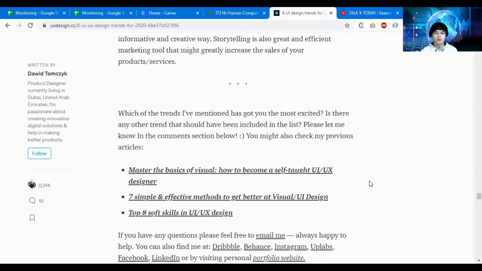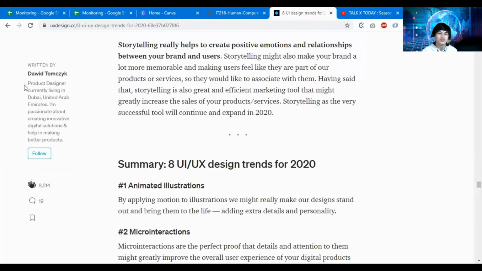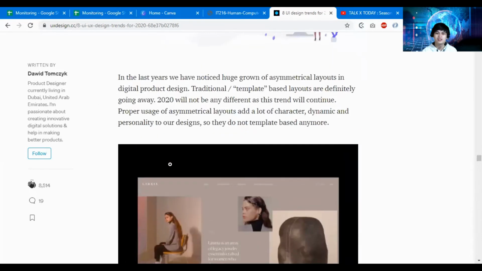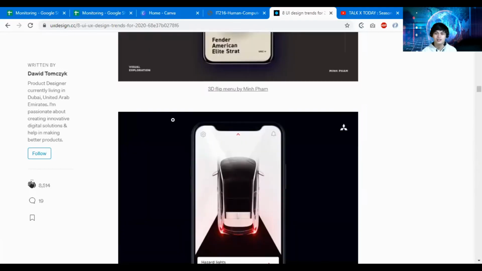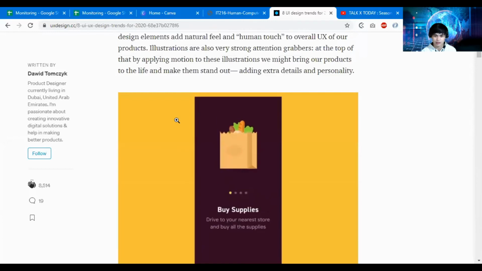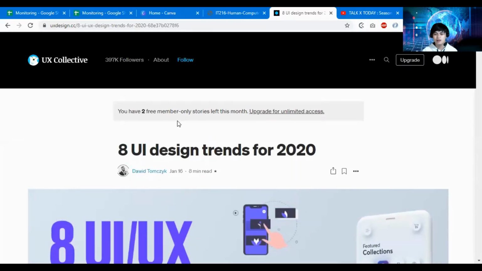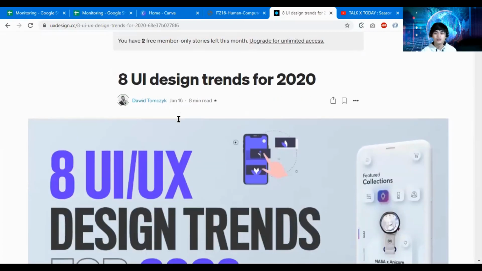Okay, so which of the trends I've mentioned has got you the most excited? Is there any other trend that should have been included in the list? If you want, if there is anything missing from the list, you can contact Dawid Tomzik. Credits to Dawid because this is really a great article and the most important one. And of course, to save time for research, why not use this?